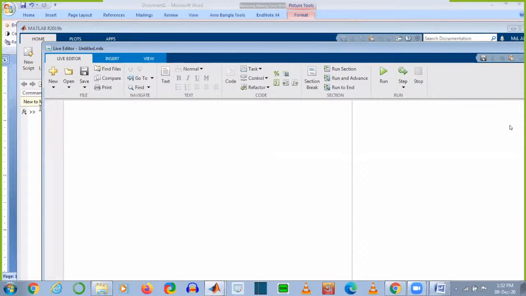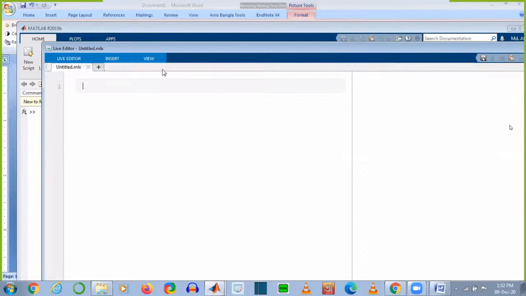Okay. Now let's see how we can plot a surf plot. Surf plot is a special kind of 3D plot. It is normally used for research purposes. I mean, if you write some research paper, in that case, you may need a surf plot to analyze different data.